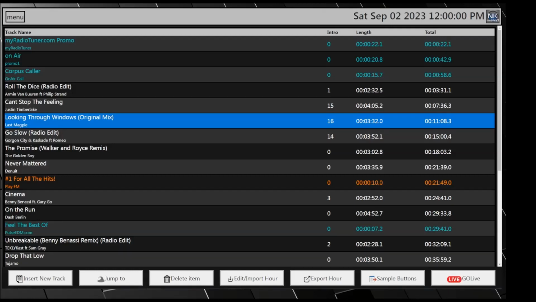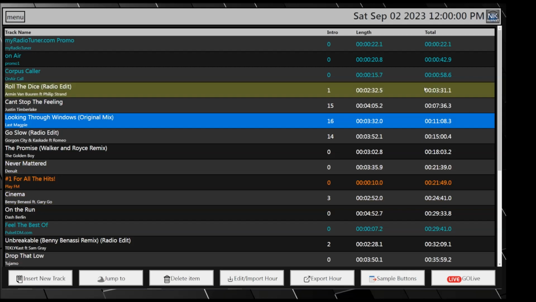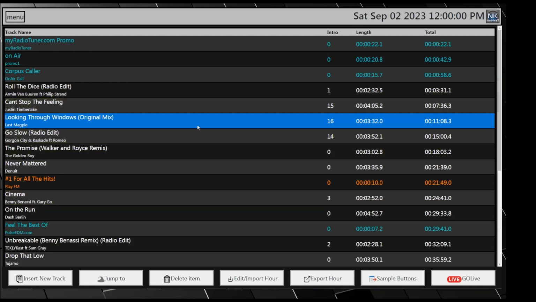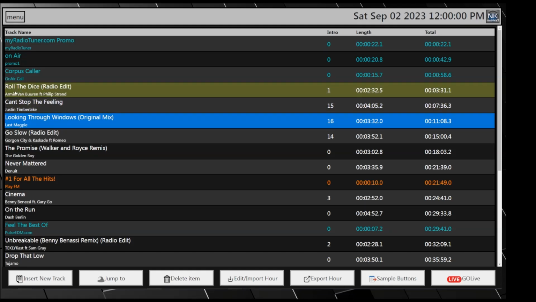Hello everyone. Wanted to quickly show you the new version of MobileVT. As you can tell, it looks a little bit different. The main thing we did was you have now the ability to see it in double line format. So you'll have the title of the track large and the artist small.